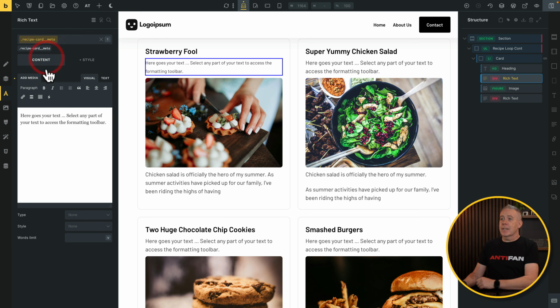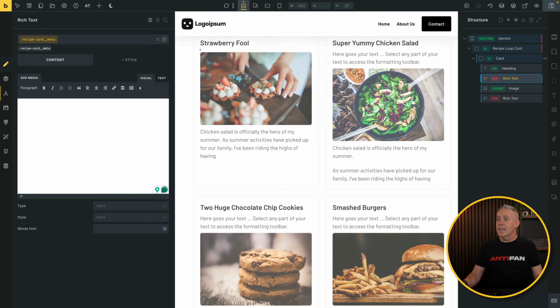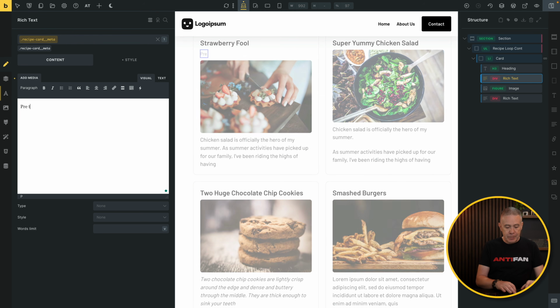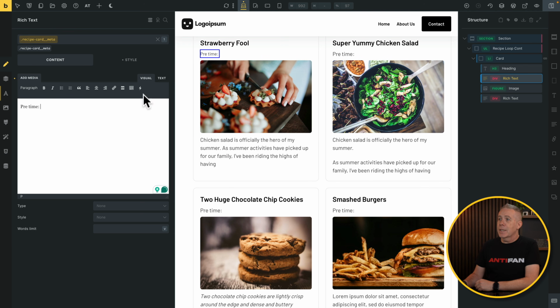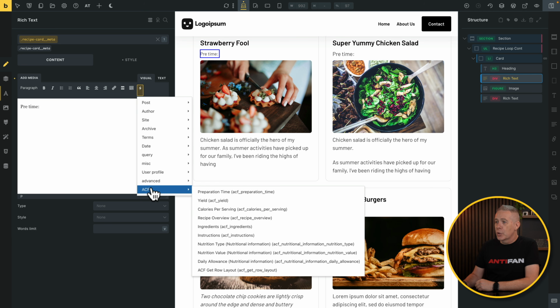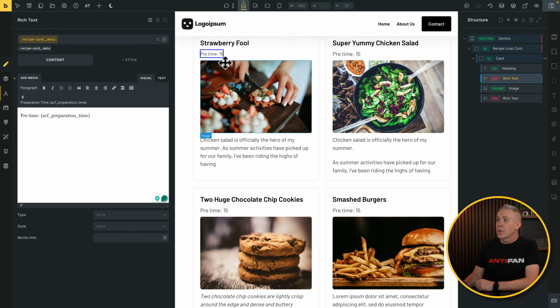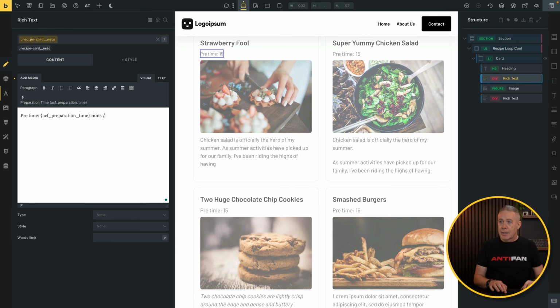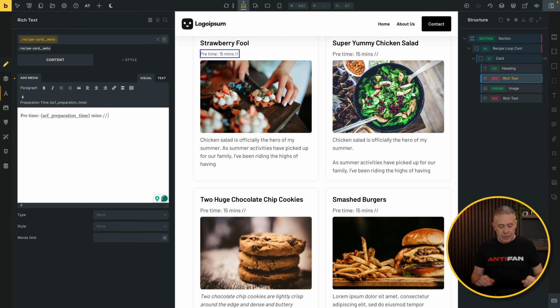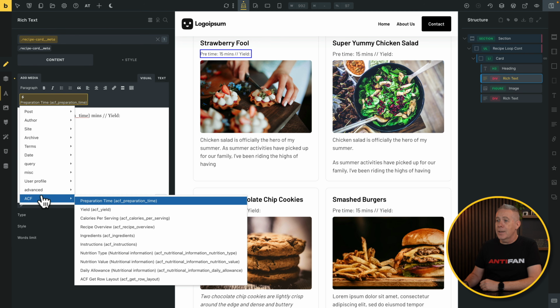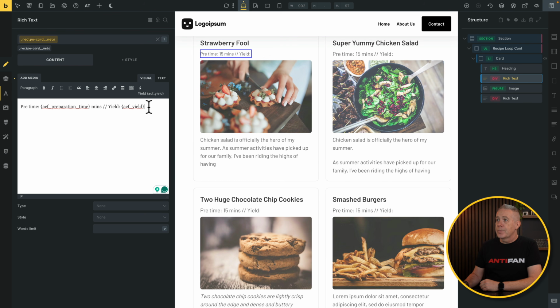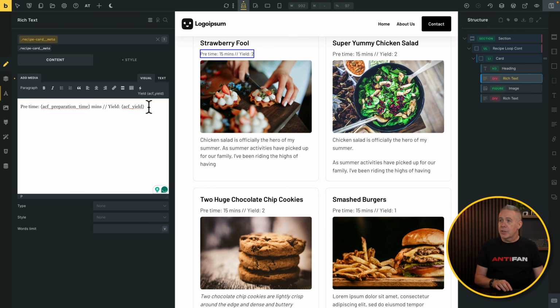And now we're going to come into our content. We're going to replace all this. We're going to delete what's there. We're going to call this prep time, colon. And now we're going to click on our little dynamic data icon. Come down to ACF this time. And what we want is the preparation time. Choose that option from there. And you can see that now replaces with a value. So now we can just put in mins, and then we can just add anything else we want in. So we'll put yield in. Again, same thing. I'm going to click on the little lightning bolt, come to ACF, choose yield. And you can see that puts the information inside there.